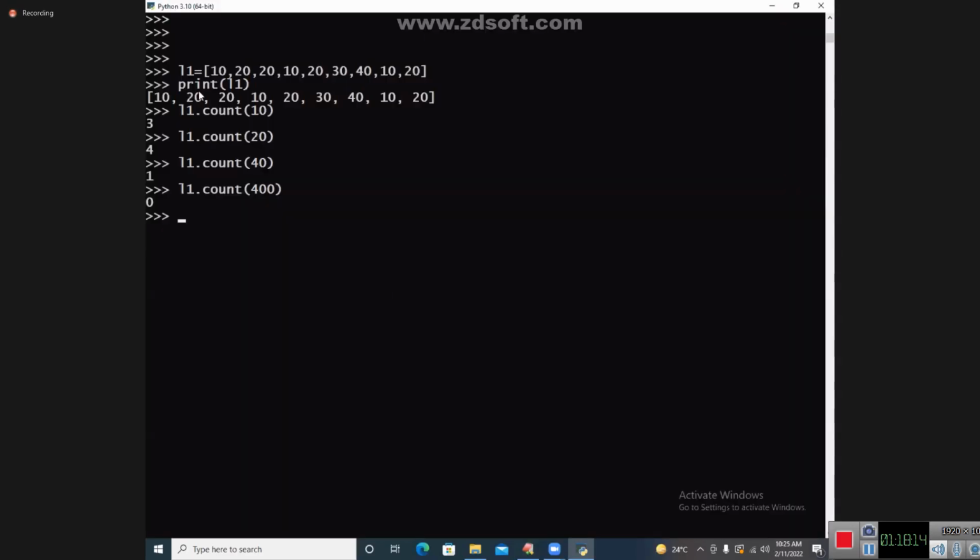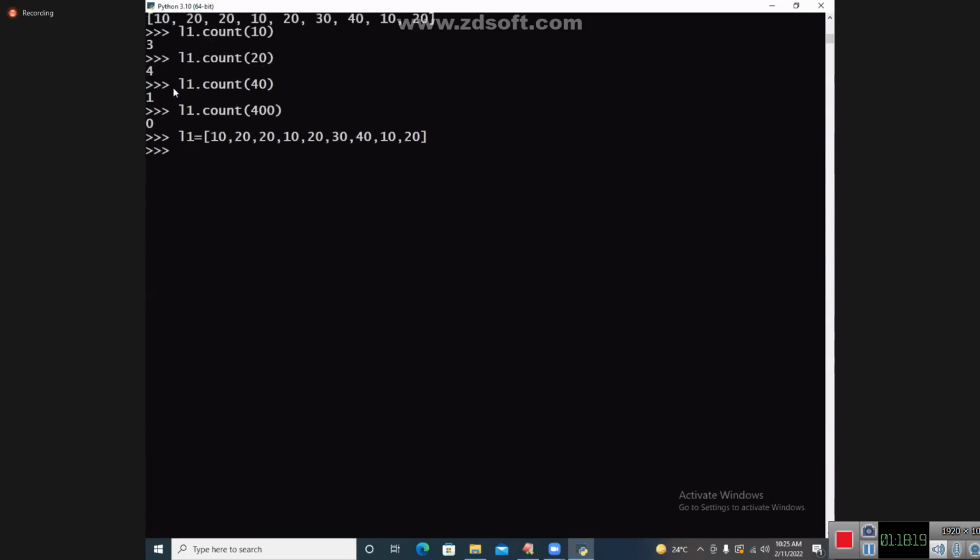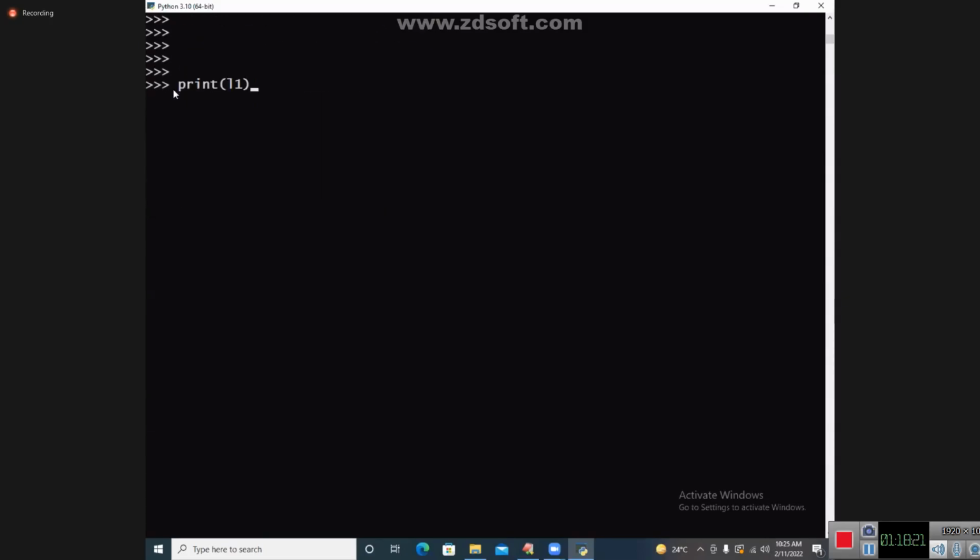Now, let us go to this part. I'm going to give you this clarity. Let us take L1. This is L1. Print of L1. Yes, this is the data. Now I will say L1 dot index of 10. Actually, there are three 10s: at the 0th place, at the third place, and at the 7th place.